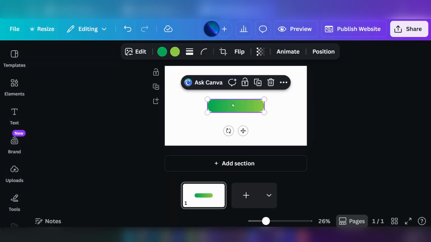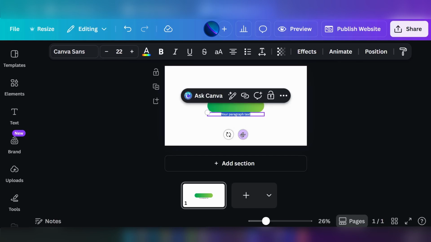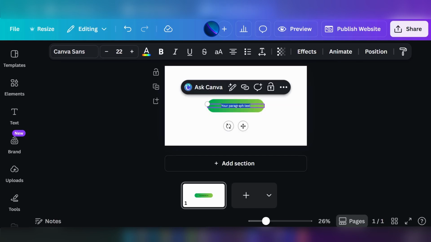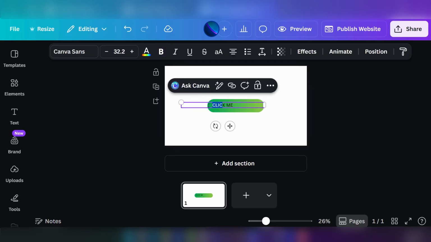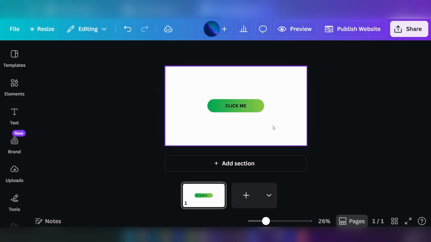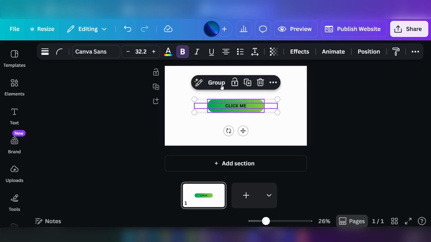And then right here we could just say R. And then right here we're going to type T in order to write some text. And we'll just say click me. Then we're going to make this larger, do some formatting settings. Then we're going to leave it right here. Great. Now we're going to select this whole thing and then we're going to group it.